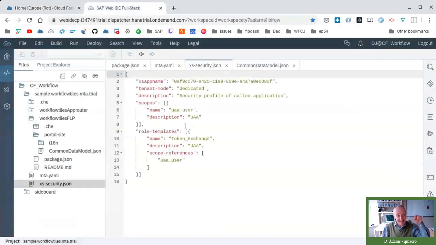That is this thing here. And of course, we're not going to do these things manually in the cockpit. We're going to do it through a deployment. So this is the thing that we need. And we'll look at the details of this another time. But basically, this is almost boilerplate. Every user has this uaa.user scope. And this is basically saying, use this user scope, authenticate the user and get the token back, and so on, right?